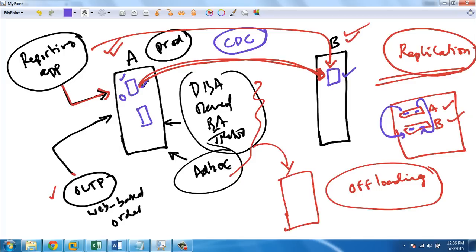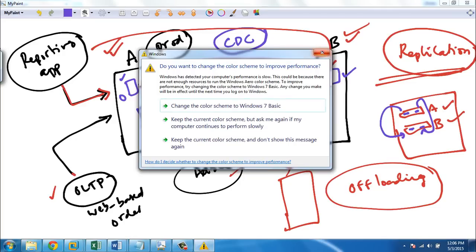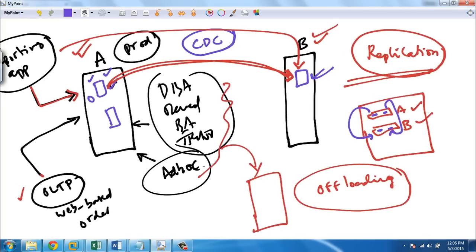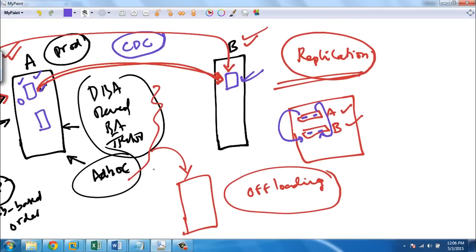So that's the purpose of replication. It just replicates the changes that are occurring on server A, and writes the changes on this server. Do we have any other technology, other than replication, to replicate the changes or to copy the data from one server to another server?